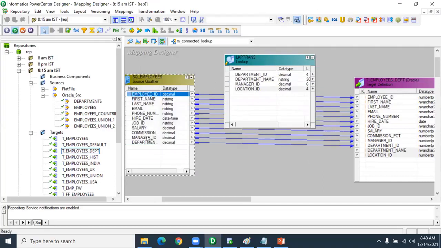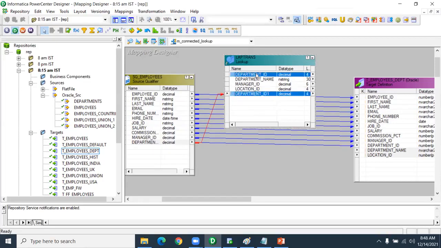You can take department ID from here. Drag and drop. So department ID from source, that is what I have mentioned like in underscore. So this department ID and this department ID, I'm going to join. Join, definitely it should be there. Without a joining column, we cannot look up.